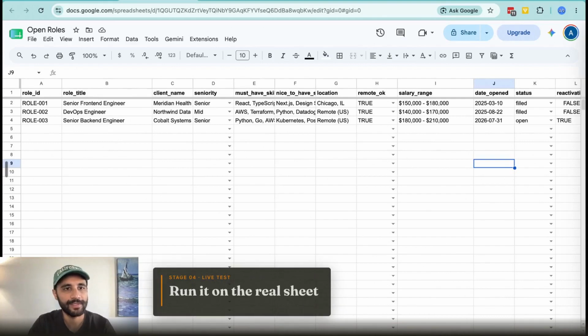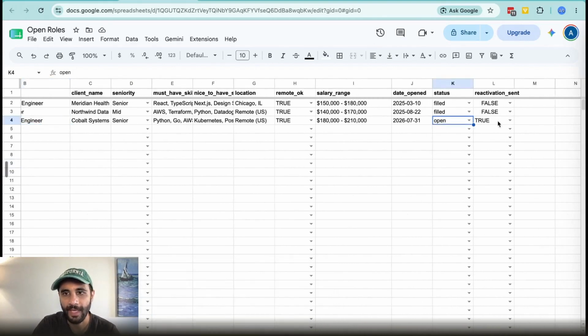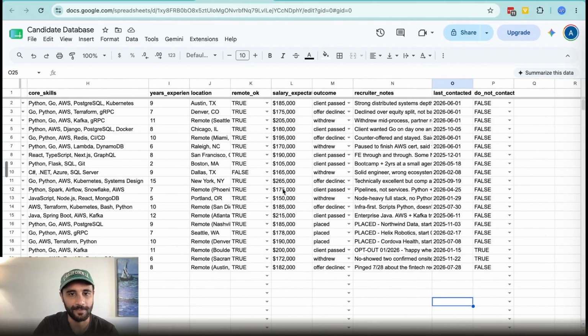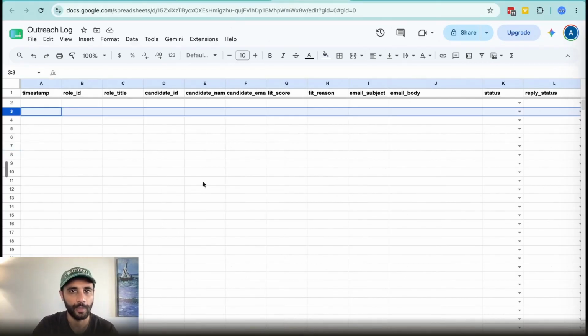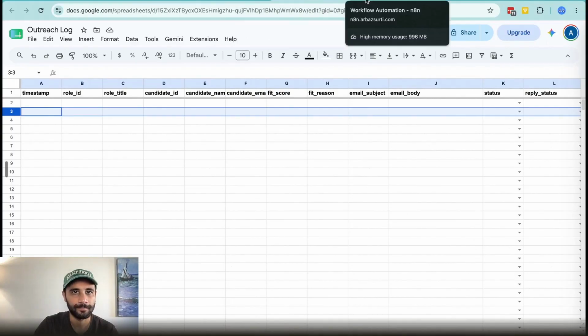You'll see I've marked the senior backend engineer role as open. I'm going to mark the reactivation sent as false to test this out from scratch. If you look at the candidate database, they have certain salary expectations, and you'll see that the role also has a salary range, and it's going to take this into account when choosing candidates to send these emails to. You can see our outreach log is also empty.